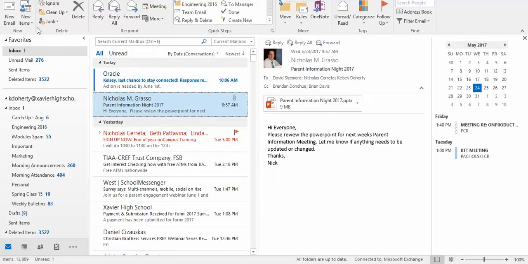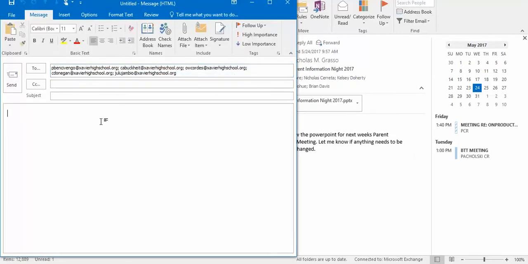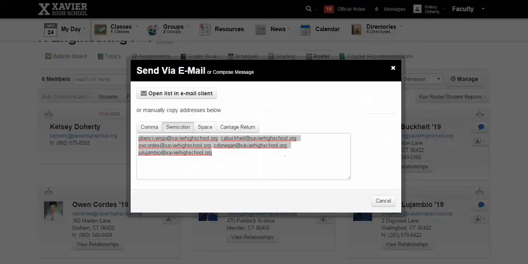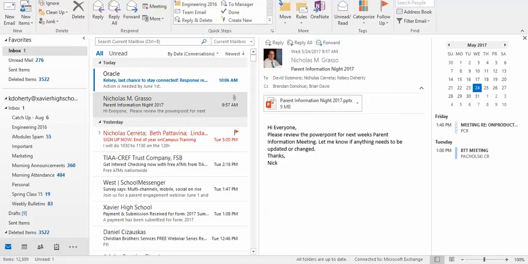Now I'm in Outlook. If I just went to a new email, I could paste those names into the email and just send it out. Hey, do your work. Of course, I'm not going to send that though. But what's better is if I created an email group so I wouldn't have to continually do this process every time. So now that I still have that copied, let's make a group in Outlook.